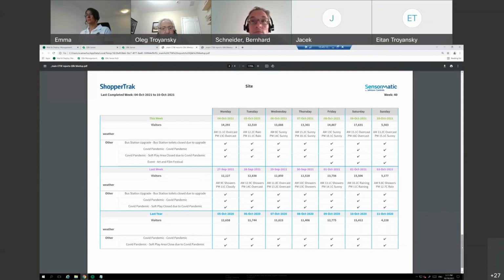And these could be, for example, the COVID pandemic is an event. It's a permanent event, so you can see check marks on every day. But some other events, like we have an art and film festival, was only active on Friday, Saturday, and Sunday. And again, customers can quickly see if there is any correlation between that and the traffic. Are we getting more shoppers in the store because of this event, or maybe less, right?